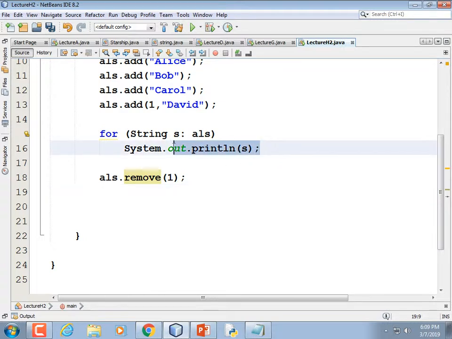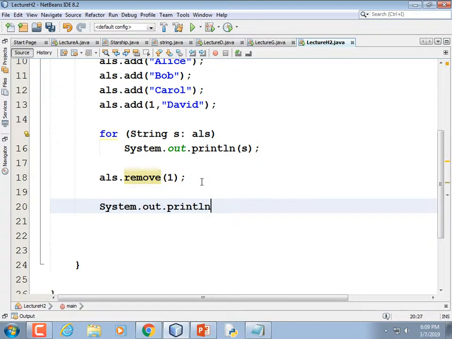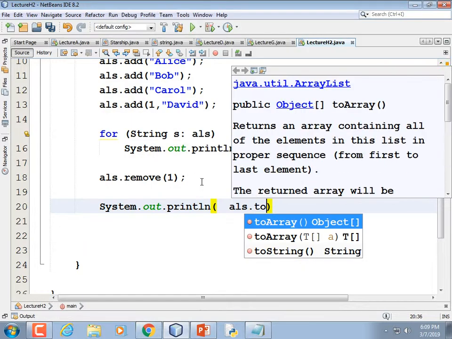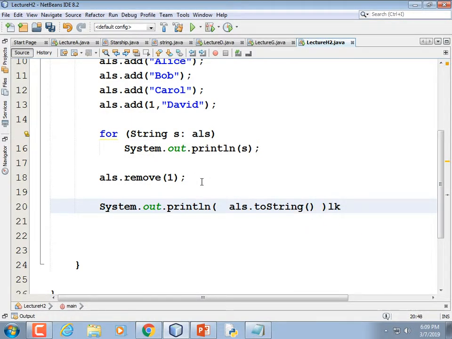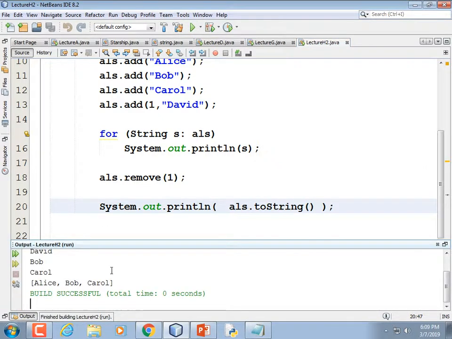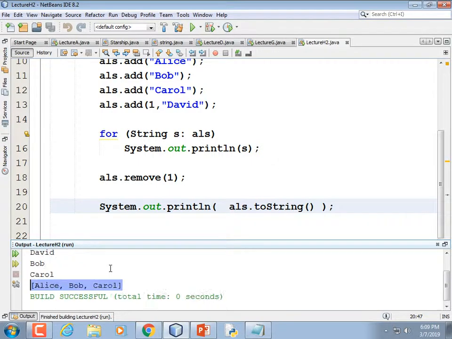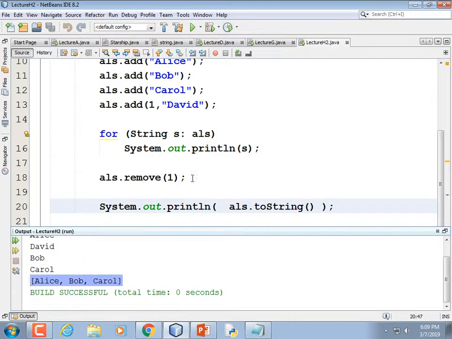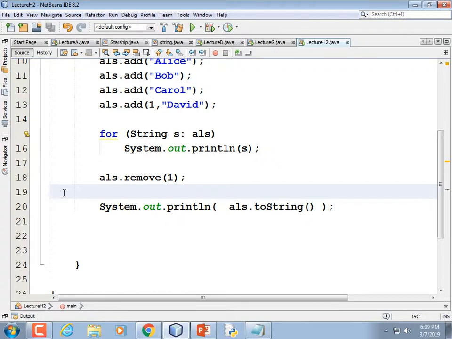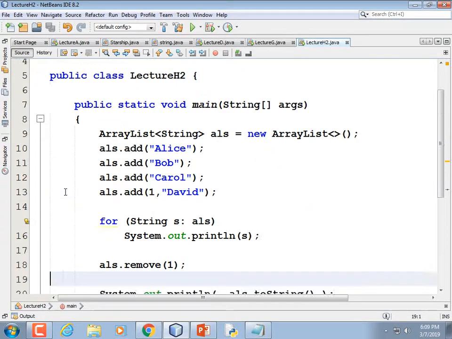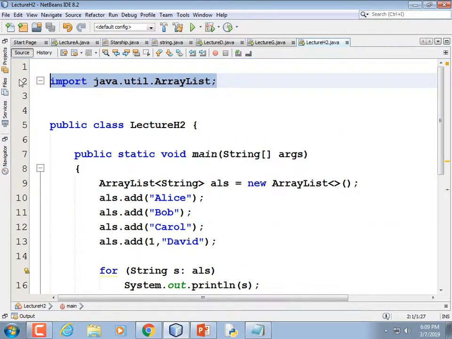Now to print him out again, I'm just going to do, can I do this? System.out.println parentheses ALS.toString? Is that going to make me a nice pretty version of it? It certainly didn't for arrays. It might for array lists. Yeah, there's our array list. What it's doing behind the scenes is it's using some variant of what's known as a linked list. Yeah, we have to have the import java.util.ArrayList up at the top.